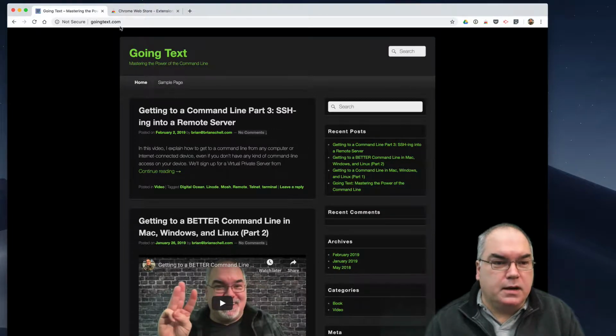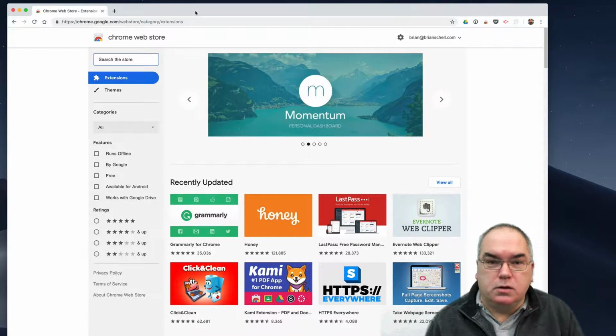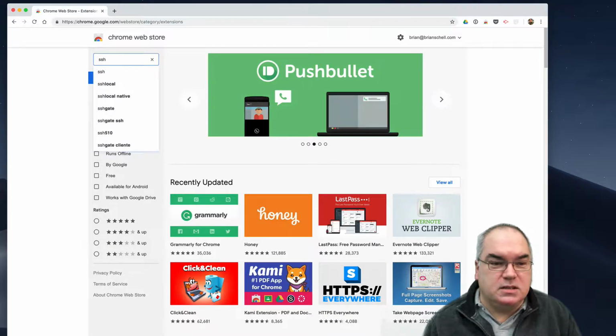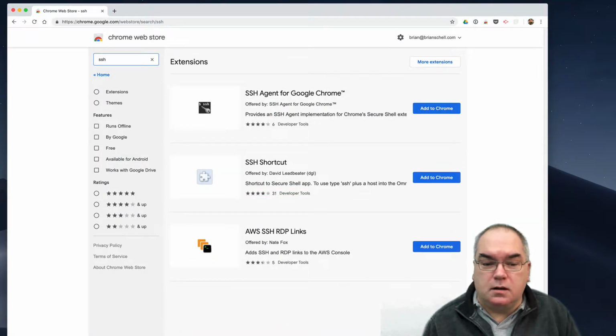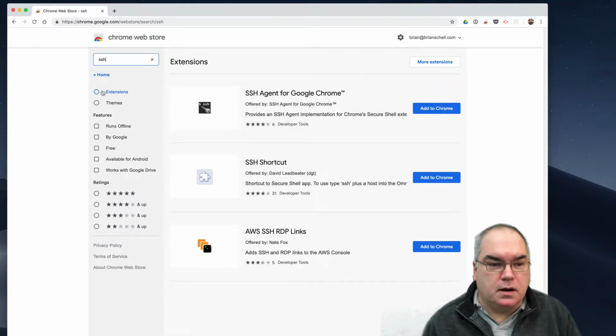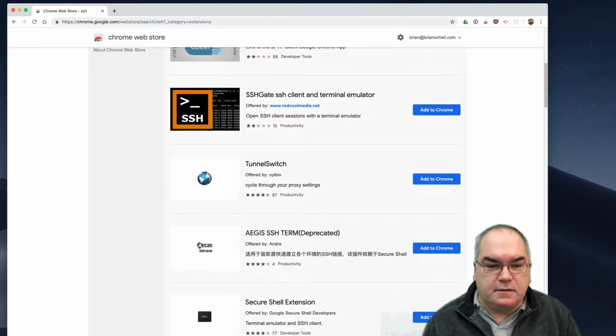We don't want this site right now. What we want to do is go to the Chrome Web Store. And if you've got a Chromebook, you know how to do that. There's an icon right down at the bottom. Bring up the Chrome Web Store and you get this site where we go up here to search and we're going to type SSH Secure Shell. And these are not the things we want. We want to click on Extensions, which bring up those same three things and some other stuff.